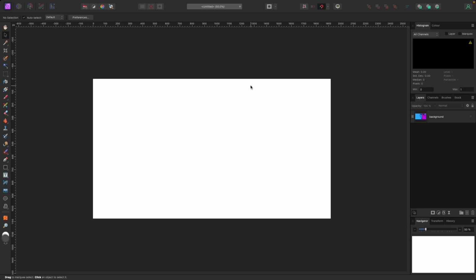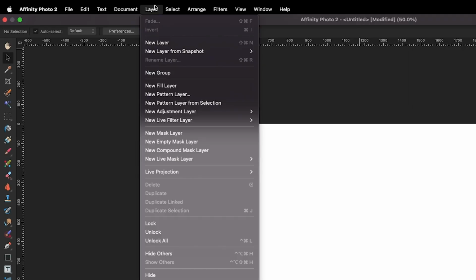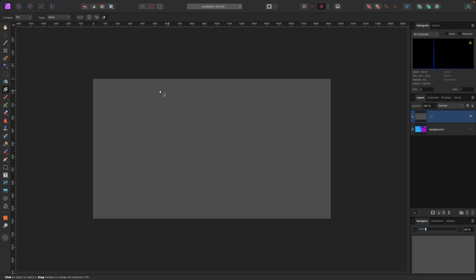Next, what I want to do is add a background on this document just so I can see the grid lines. So let's do that first. So next, let's go up to Layer, New Fill Layer. Now by default, I've got this gray selected. You can change it to whatever color you want, but I just want to make this very viewable for you. So I've selected this background just to show you the grid.